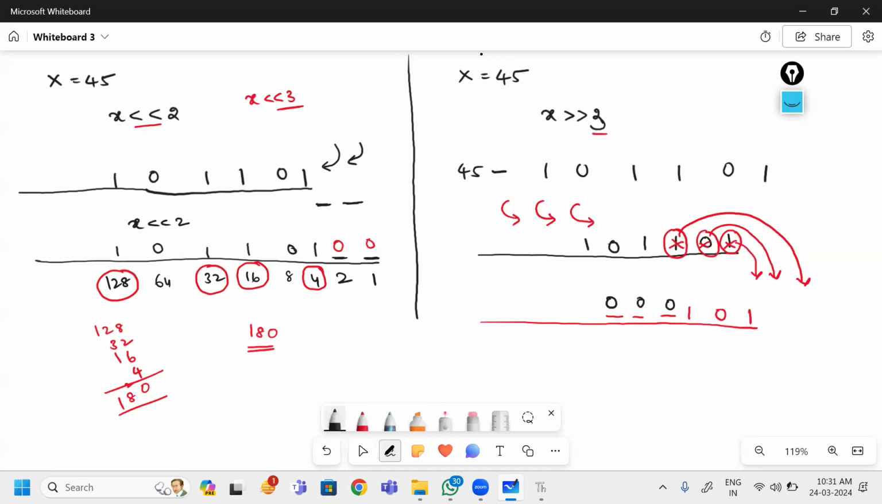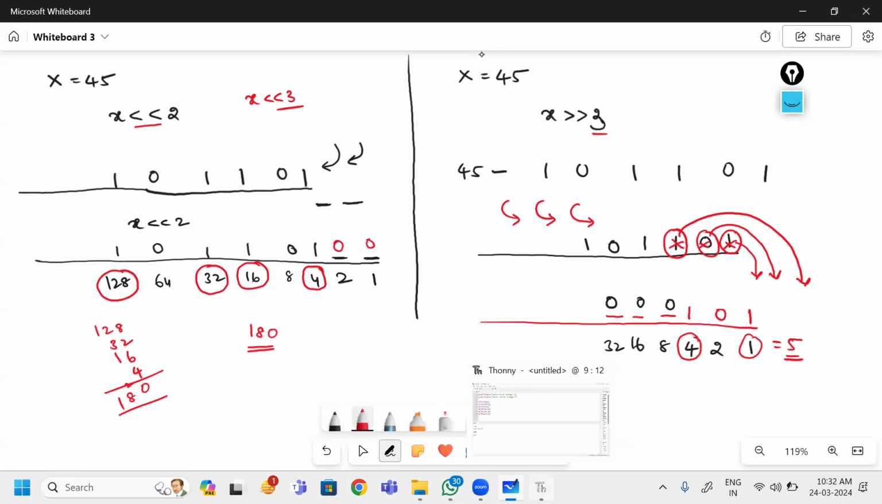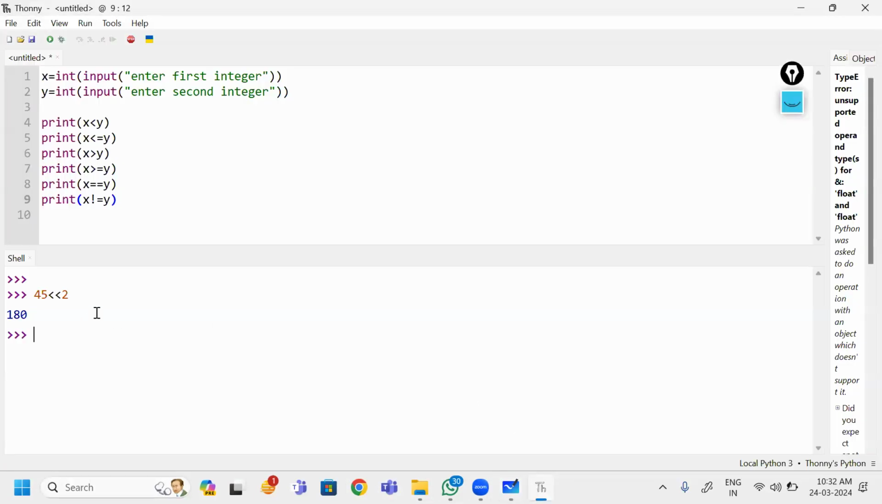Now we will find this value. You can say directly this value is 5, but I am going to write the general approach: 1, 2, 4, 8, 16, 32. Again, I need to take the values where my binary value contains 1. So 4 plus 1, its result is 5. Now I will check whether it is returning 5 or not. So 45 with right shift, 3 times I am doing. I got the result as 5. So this is the way we need to perform bitwise operators.